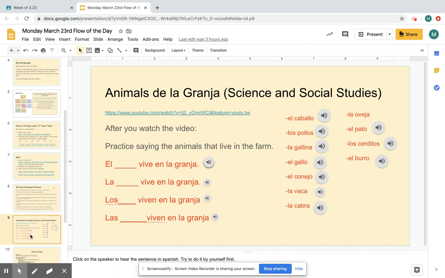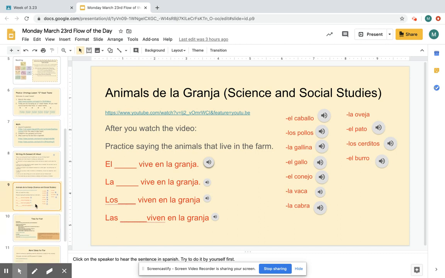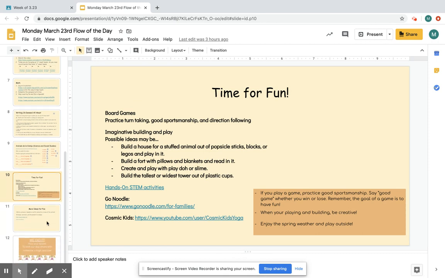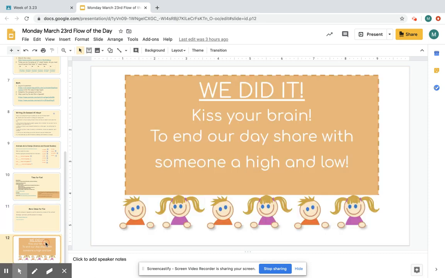For right now, we're continuing to discuss and learn about animals, specifically animals that live in La Granja. Students can complete the work by recording themselves as they practice the Spanish oral language, as well as by writing it down in their notebooks. Lastly, we included some ideas for fun. We know that this time is very different and strange, so we wanted to include links to different STEM activities, Go Noodle, Cosmic Kids, Brain Pop, coding at home. We also came up with the idea of watching Spanish cartoons and writing a review of the cartoons to increase our language of Spanish input.